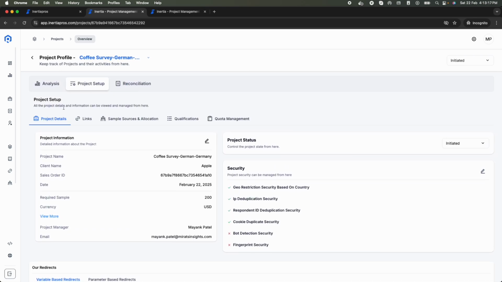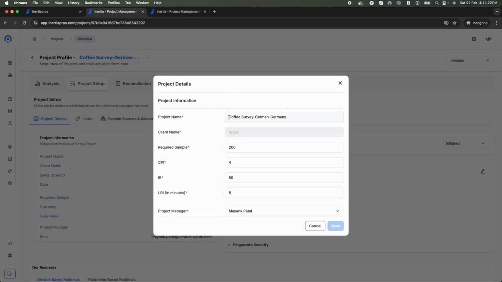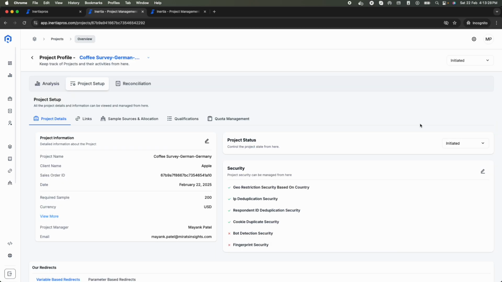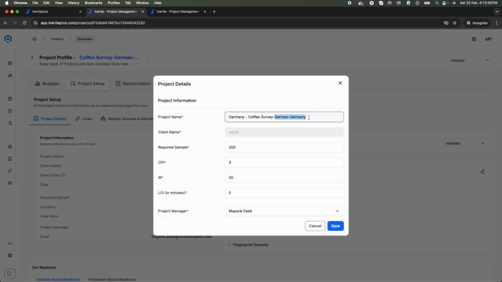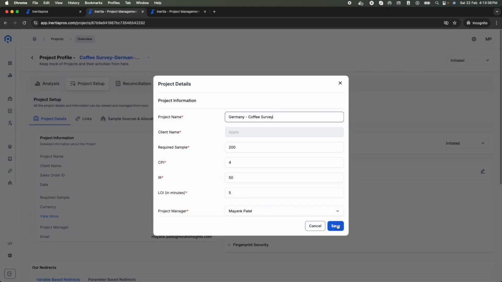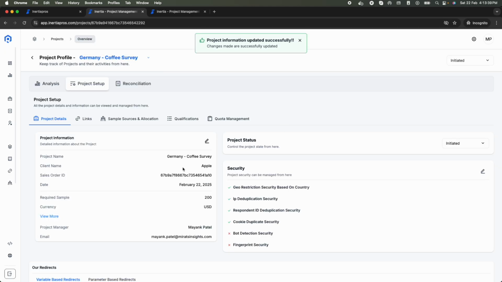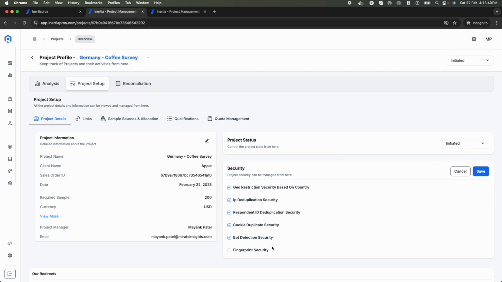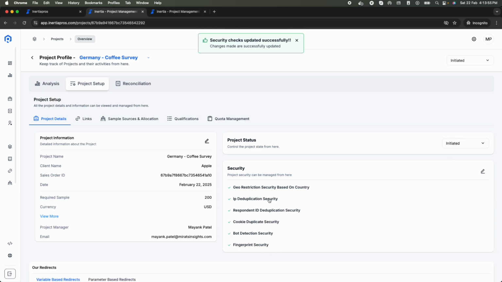So in the project setup, project details, you can edit your project name. For example, I wanted to put Germany in front of this so that I can identify easily, and I just wanted to remove these 2 things, and the rest I believe everything is okay, and I hit save. Once I hit save, you can see that the project name is changed over here and over here as well. I wanted to add some more security, bot detection and fingerprint as well. So I just save it from over here, and the security settings get updated.